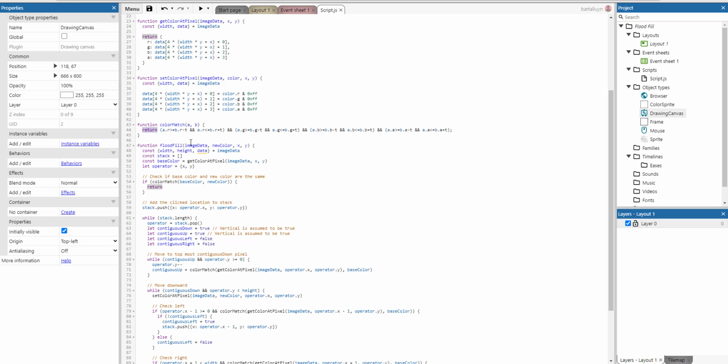So that's what the tolerance is for. To give a practical example, if the R value of A is 20, and the R value of B is 25, and the tolerance is 10, then it will be inside the tolerance, because 25 minus 20 is less than 10. So this is a color match function.